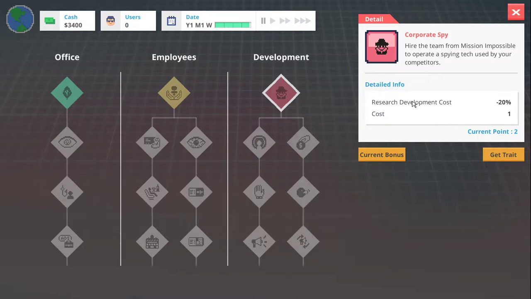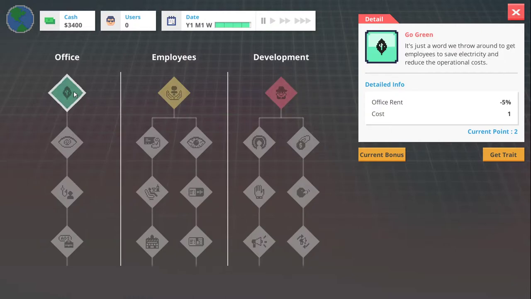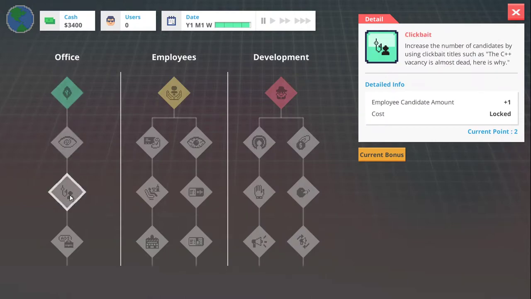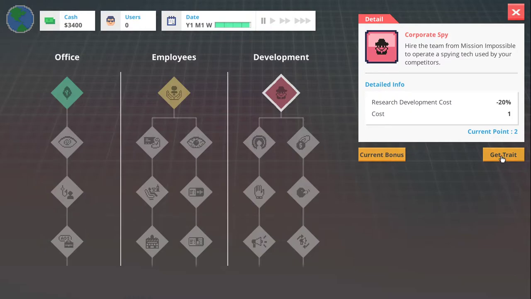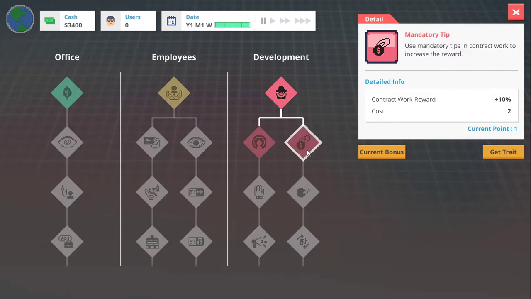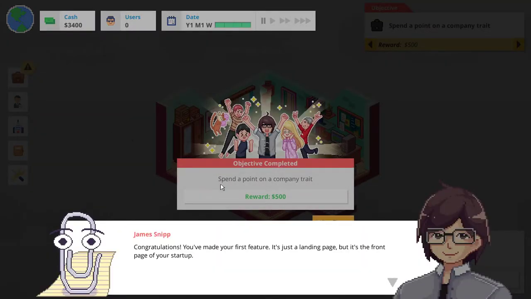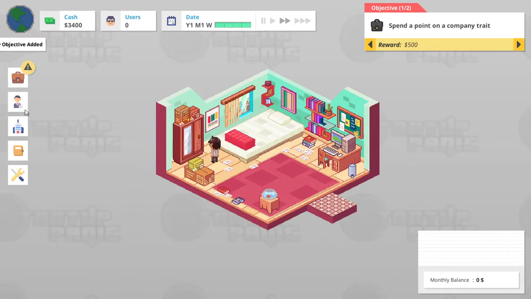Current points is 2. So I'm guessing go green. Then feature development cost is minus 5. Contract work reward is plus 10. Oh, and another more thing. Do note that some features will bring more income than others. Okay, always try to develop those kinds of features first.